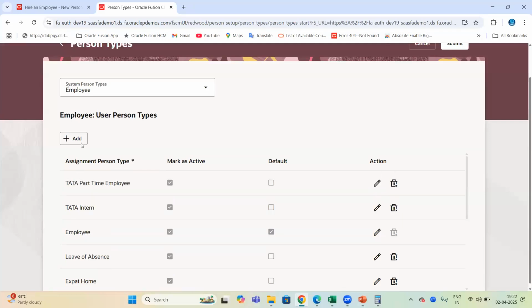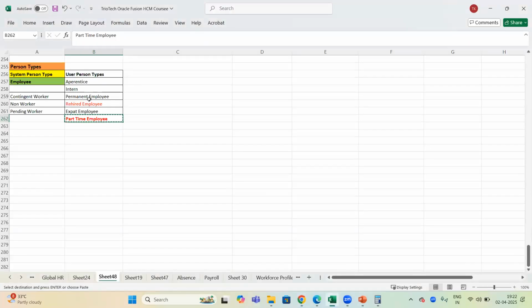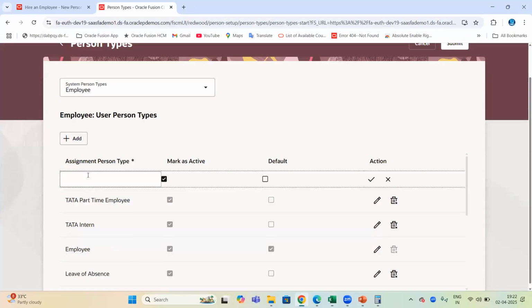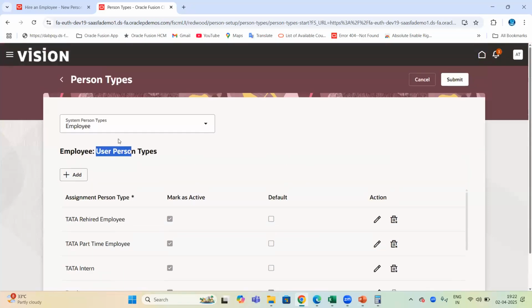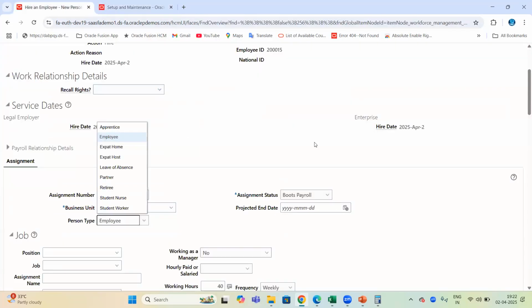Tata part-time employee, add. Then Tata rehired employee. Like this, all user person types you can map here. See, whatever you want for the employee system person type, I added all the user person types. Now submit, submit. Now let me go back.